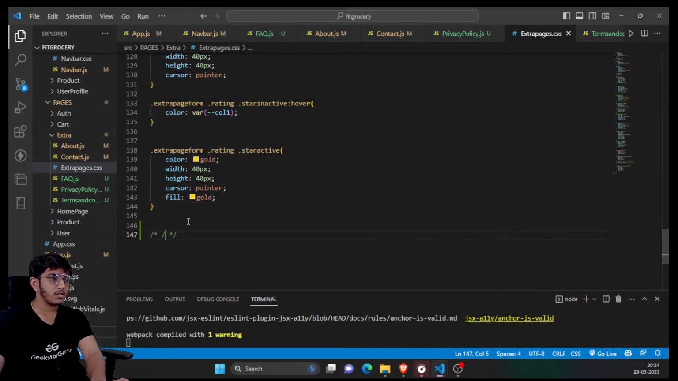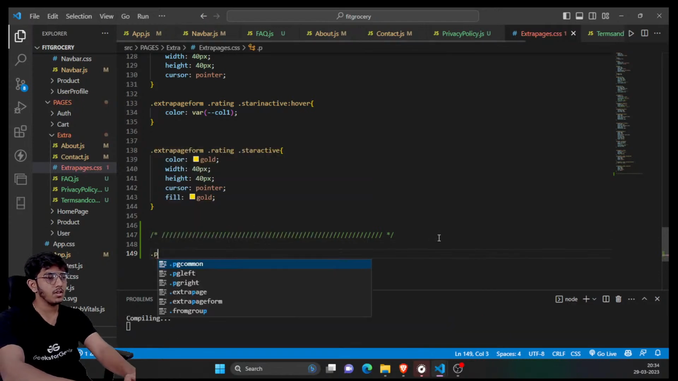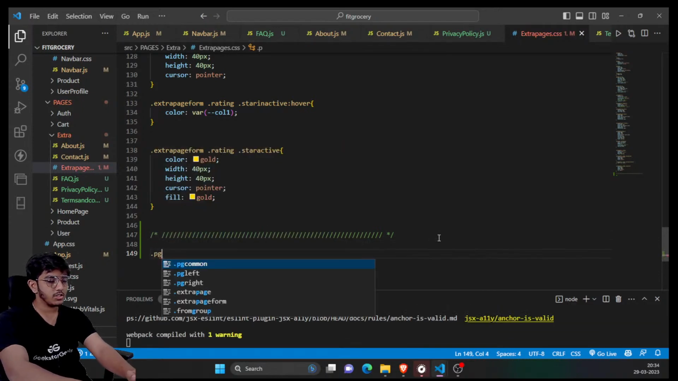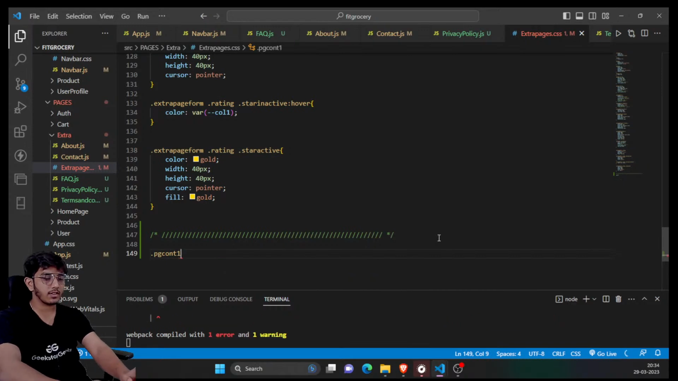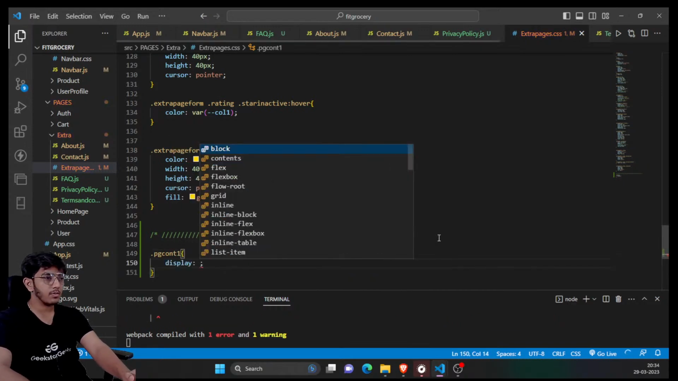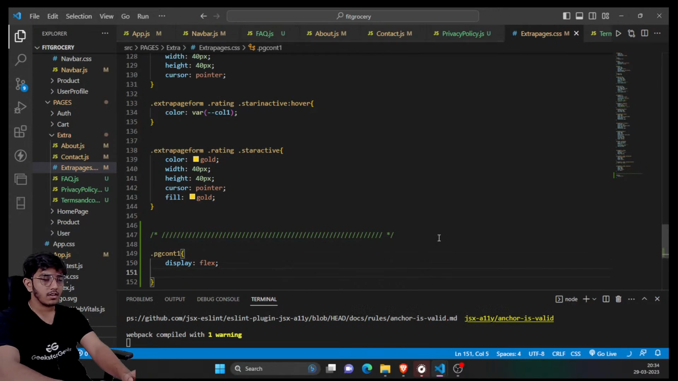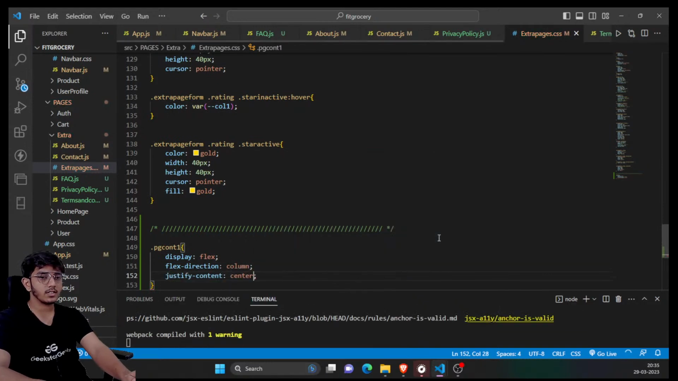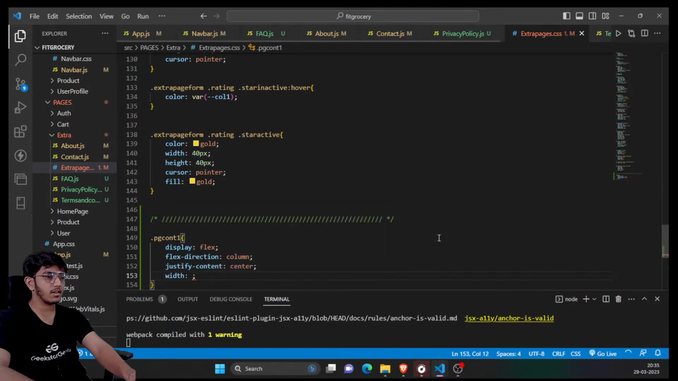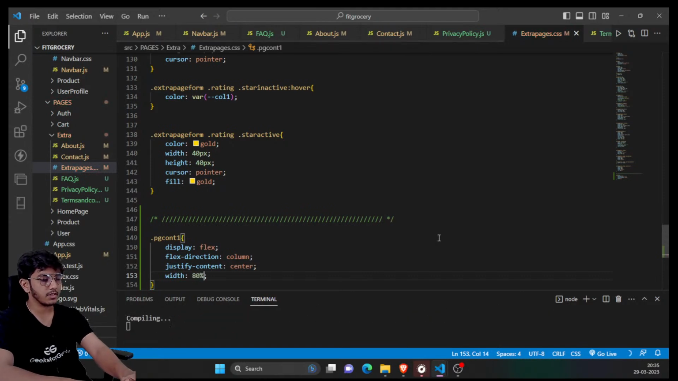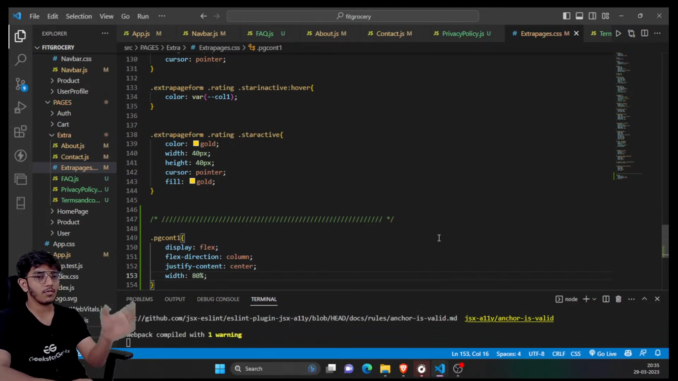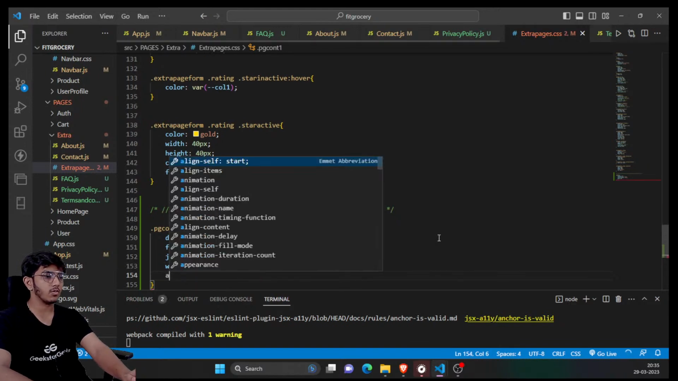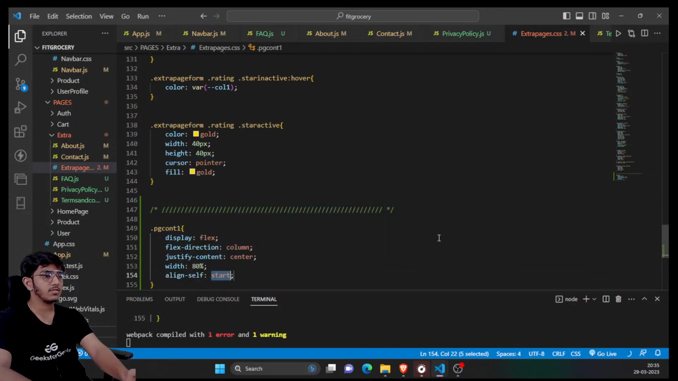First of all, I'll give an empty comment so that I know where I am starting from: PGCONT1. You just need to target this, and then I'll say display will be flex, and flex direction will be column. Everything will be in column, and then I want things in center, justify content center, and I want this container's width to be 80%. That means each container will have a width of 80%. And I want it to be in center, so align self center.